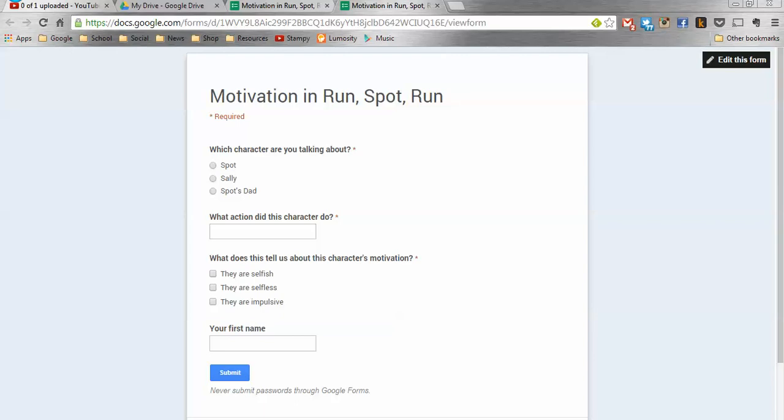I can put it in on a blog. I can put it on Edmodo, you name it. What's the other one called? There's another one that's really popular, but Moodle. So then you give it to students, and they go through and say, okay, I'm talking about Spot. What did he do? He ran away, and this tells us that he is selfish, and my name is Mark.